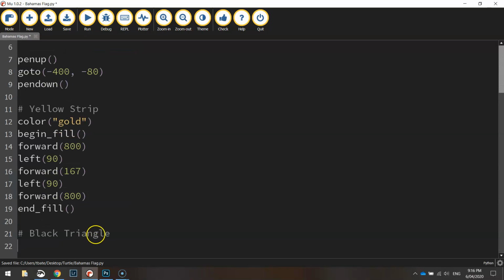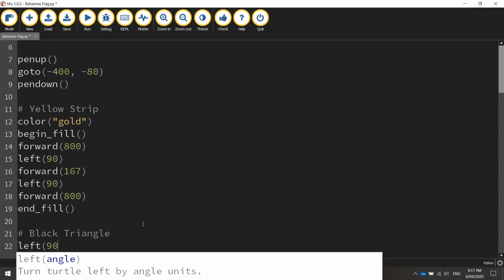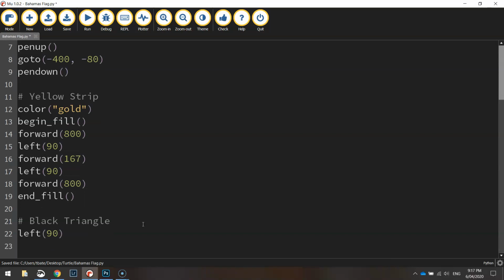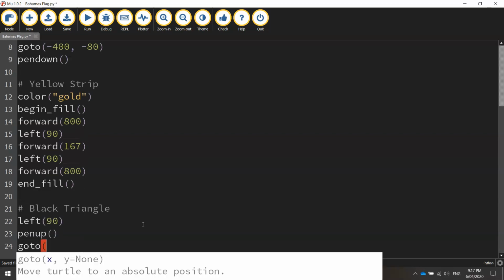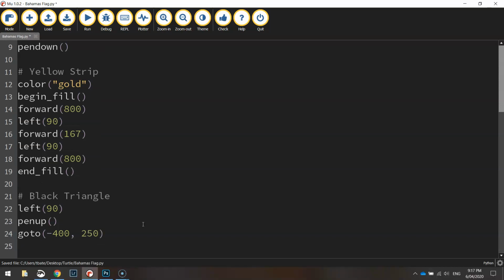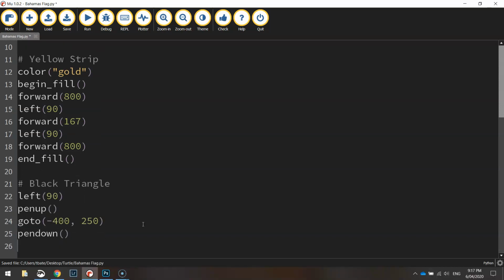Alright, so to draw this triangle, what we need to do first of all is actually swing our little turtle around 90 degrees to the left. It's going to have him facing the correct way to help us draw our triangle. Now, before we start drawing, we need to actually take our pen up off the page and move to a new set of coordinates. So we're going to go to the top left-hand corner of the page. So those coordinates are minus 400 and 250 for the y value. Then we can put our pen back down on the page, ready for drawing.